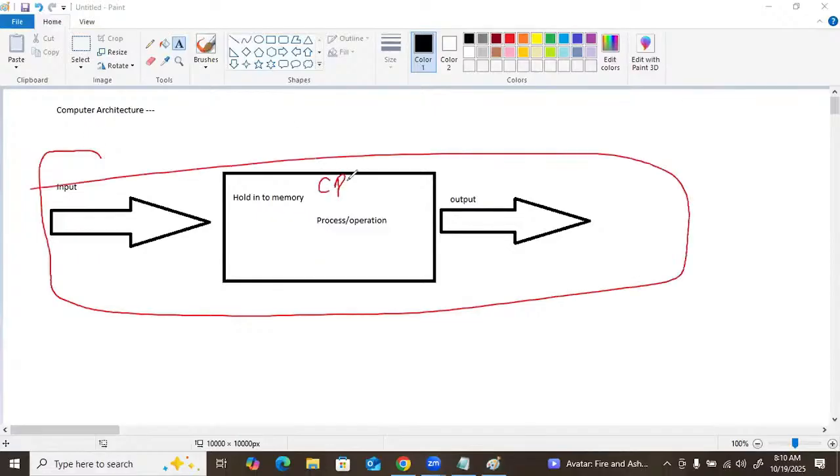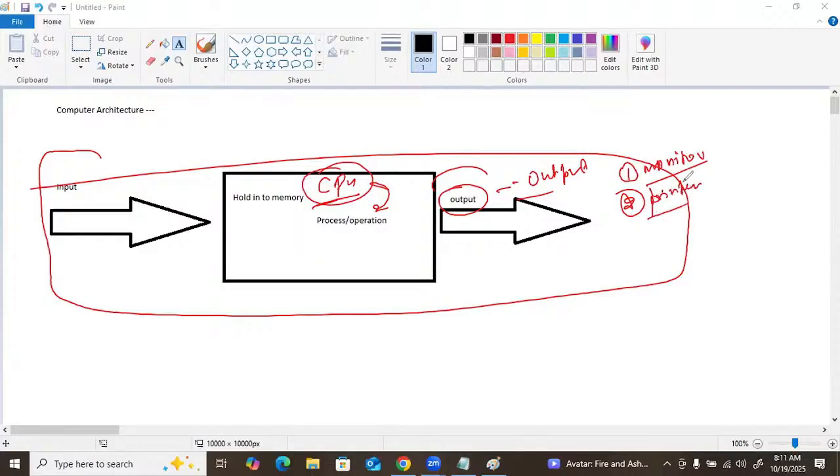That is basically the CPU. The CPU is going to process the operation, and using the output device, you'll get the output. What can be the output device, guys? Can you just tell me three output devices? One is the monitor. That's fine, it's an output device. Second one. If you need a hard copy, then a printer is there. Printer is also an output device. So there are multiple output devices.